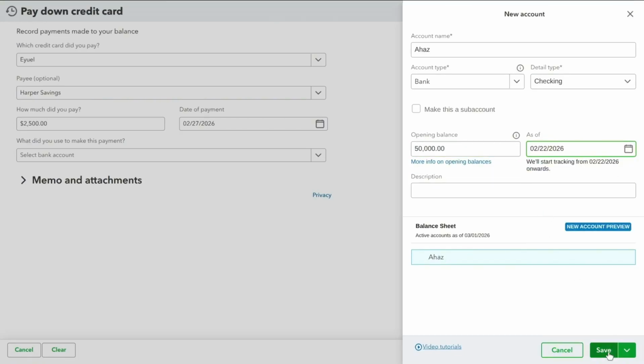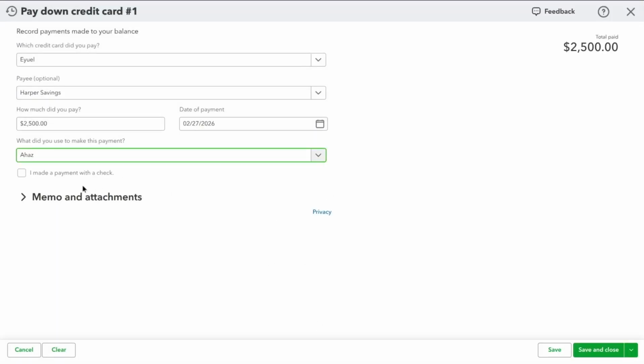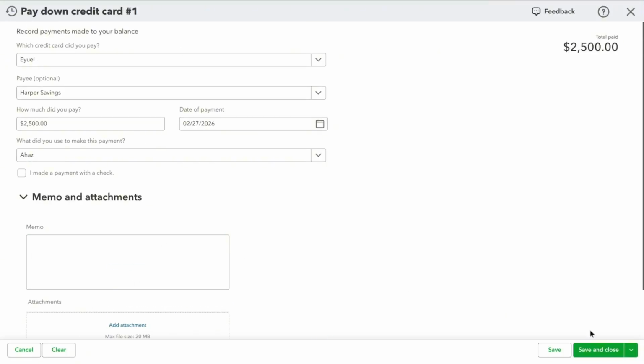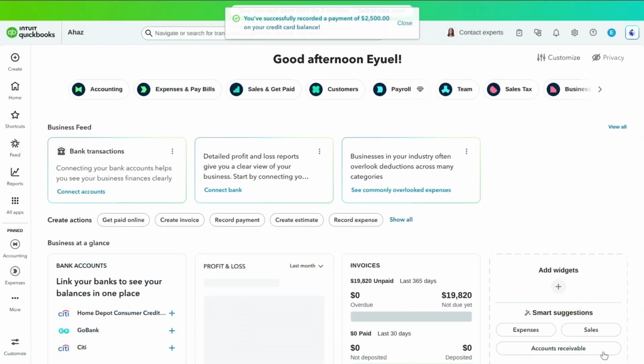You'll also see an option to choose the category or memo if needed, but in most cases, no expense category is required because you are simply transferring funds from your bank account to reduce the credit card liability. Click Save and Close. Now, what just happened behind the scenes?